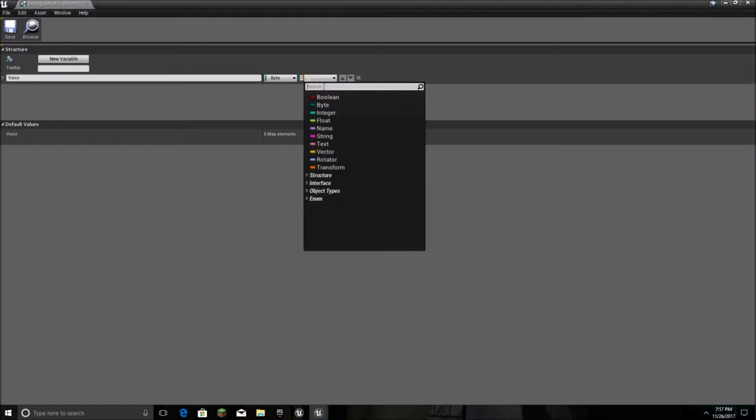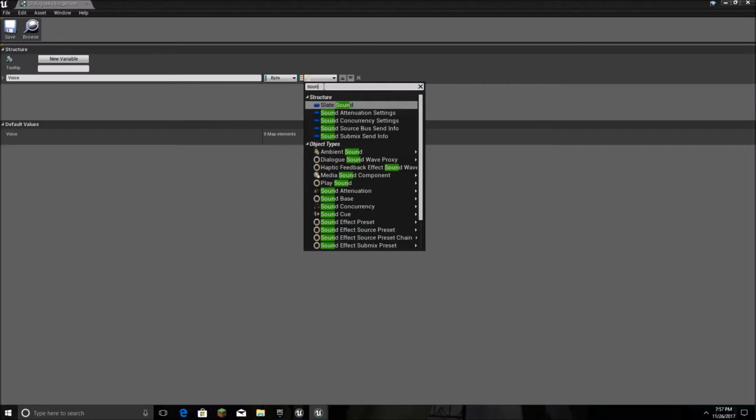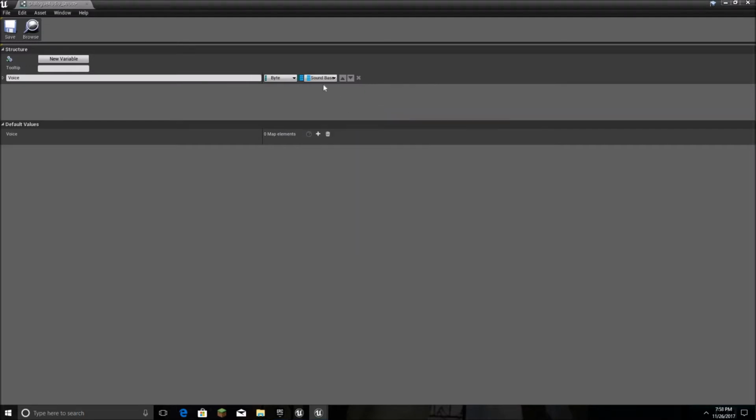Alright? And then we'll go to sound base. This is, I guess, the root level sound you can have. It's not a sound cue or anything like that. It's just very basic sound. Okay.